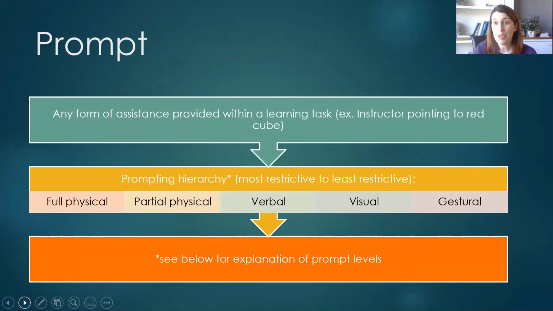And I would encourage you to please email me if you have any questions about this, because this is something that we can possibly even create a whole new training series on, prompting hierarchies. But for the sake of this presentation, we're going to be talking about prompting hierarchies from most restrictive to least restrictive. They might look in the form of full physical prompting, partial physical prompting, verbal prompting, visual prompting, gestural prompting, with the final goal being independence in a skill.